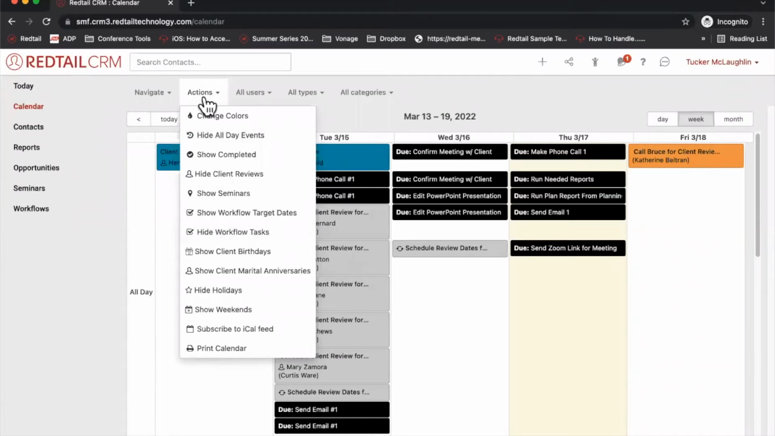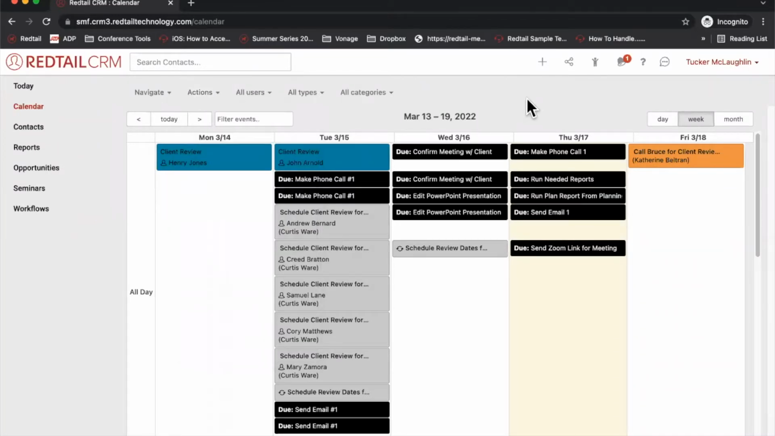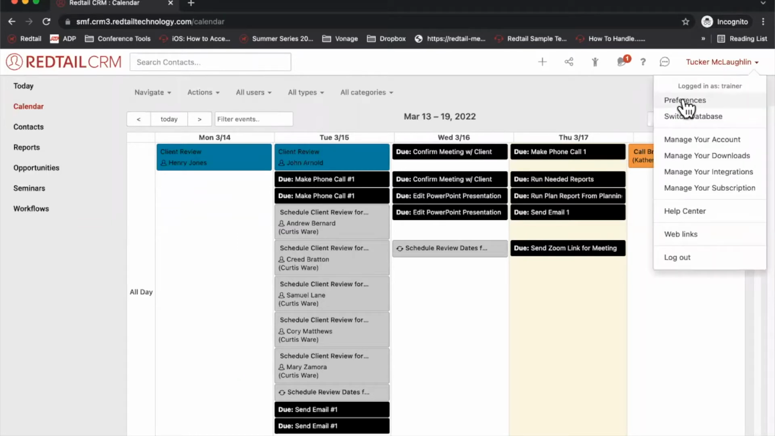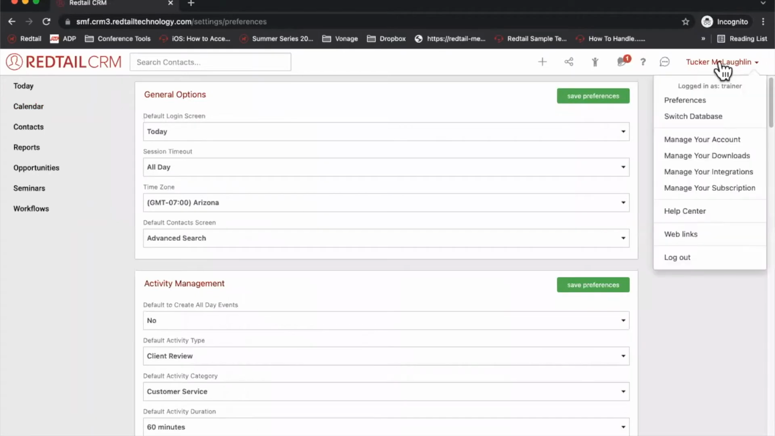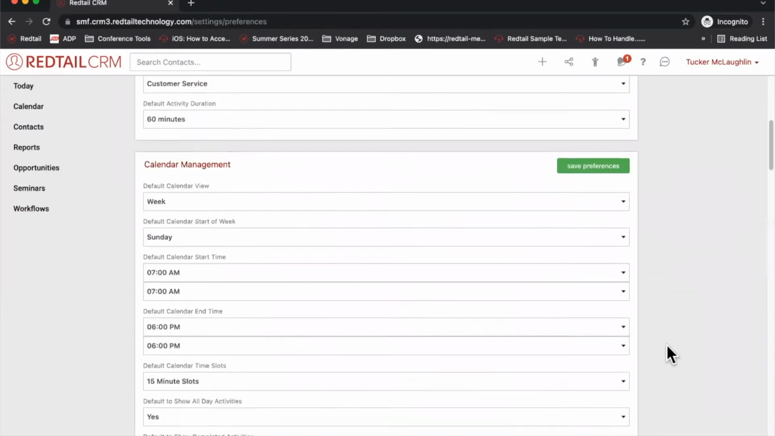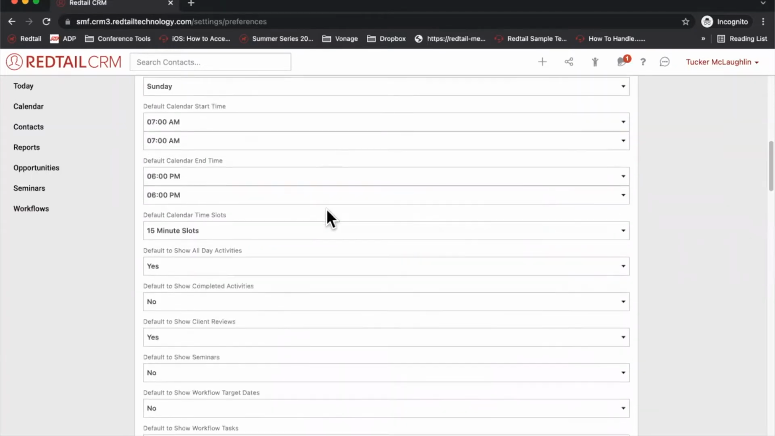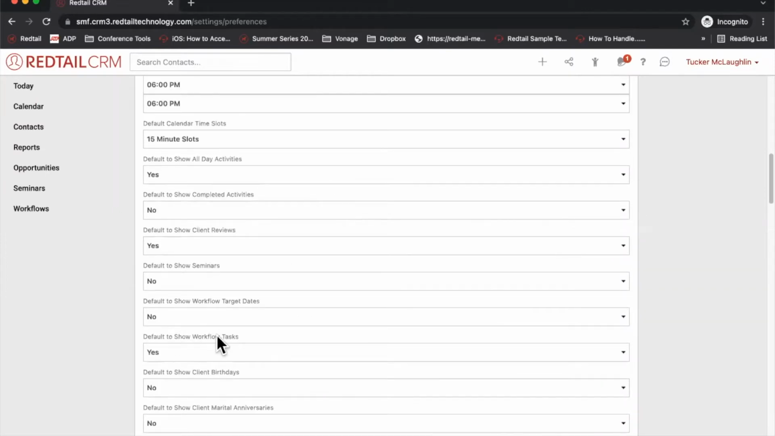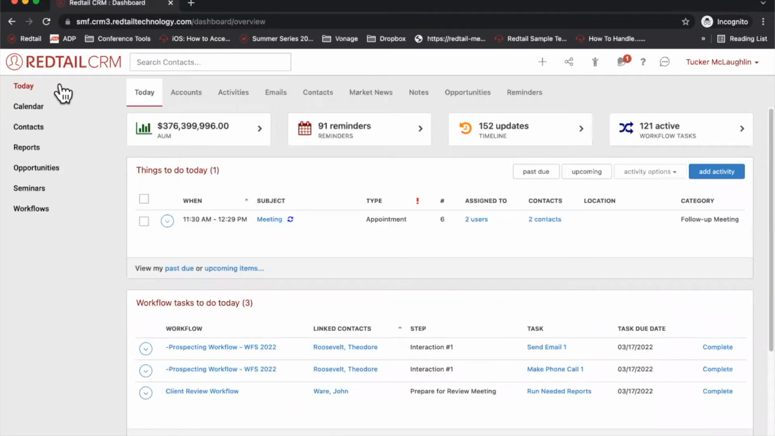Now, actions is kind of a temporary fix. So if you're sitting there going, I permanently want to see my workflow tasks show up on my calendar, or the reverse, you're sitting there going, I do not want to see them on my calendar, you can come up to your name and go to preferences. Come to preferences, and about, I'd say, almost a third of the way down, you'll see calendar management, and you'll have an option to default to show workflow tasks. So again, that's just to avoid having to click it every single time you go into the calendar page, or having to turn it off every single time. That is a literal choice, but those are the main ones that you'll see out there when it comes to those workflow tasks.